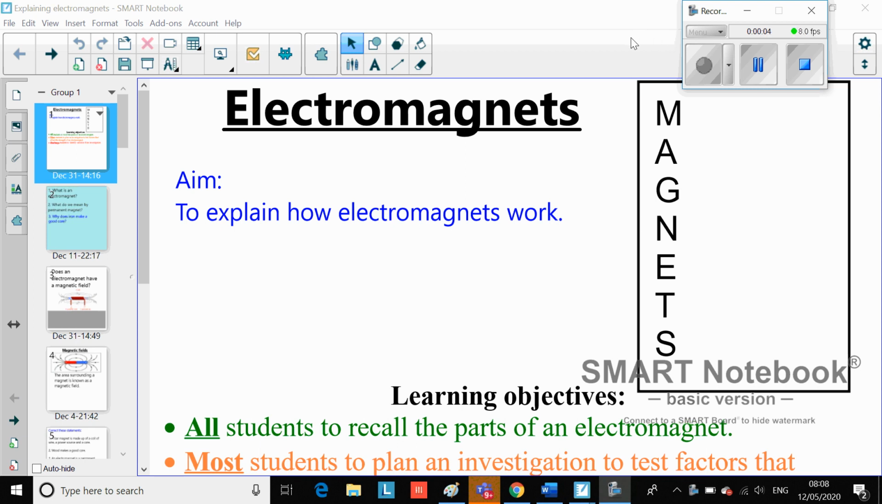So what we're going to do today is just quickly finish our work on electromagnets, and then we are going to sort of review the topic. So last lesson you identified how you get an electromagnet and you watched the video.